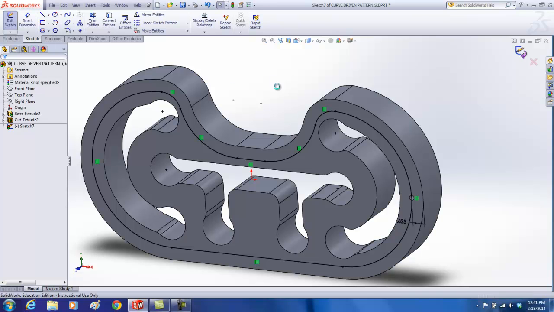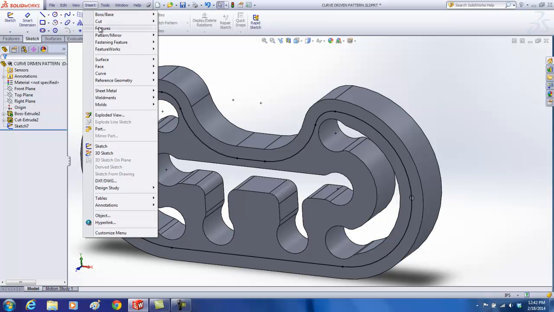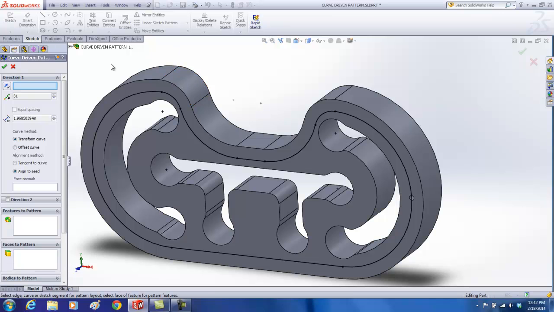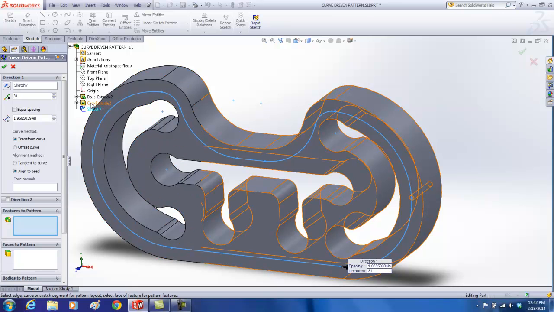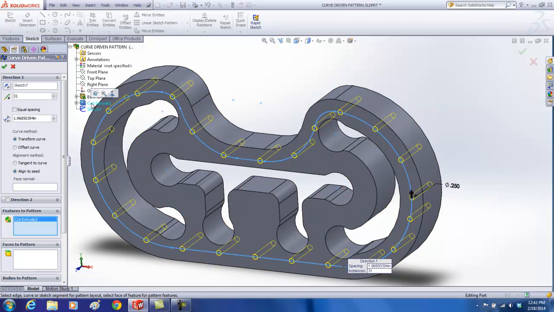I now have the sketch that is the path and the feature. So we can go up to Insert, Pattern, Curve-Driven Pattern. You're going to need to choose that sketch from the browser. That's our direction. And then Features to Pattern will automatically open up, and you can choose the feature that we wish to pattern along that from the browser as well.